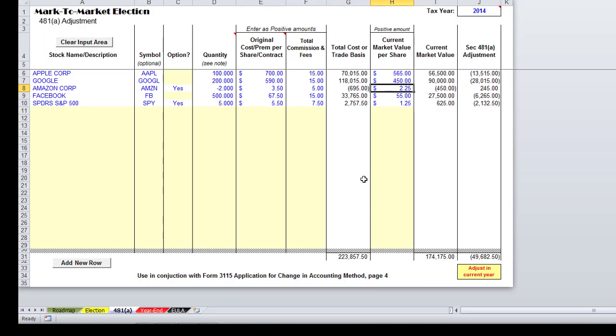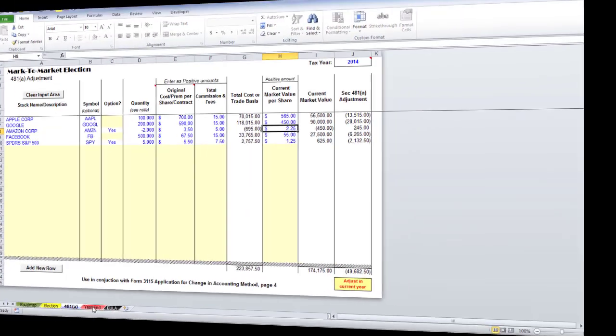But that is basically how you complete this part of the template, and it is used in conjunction with page 4 of Form 3115. Now let's go on to our year end.